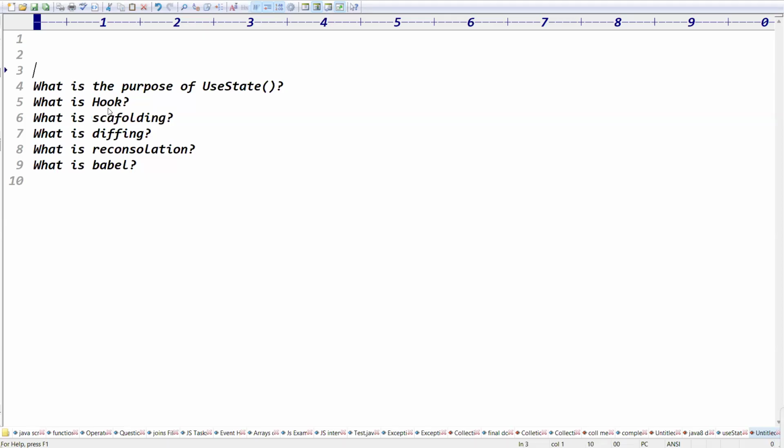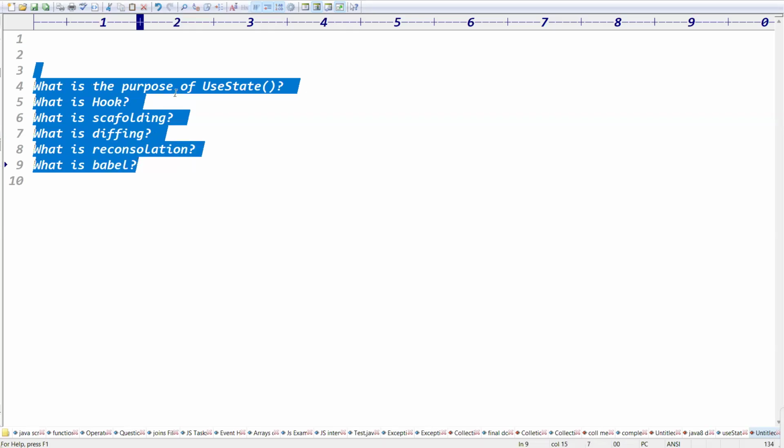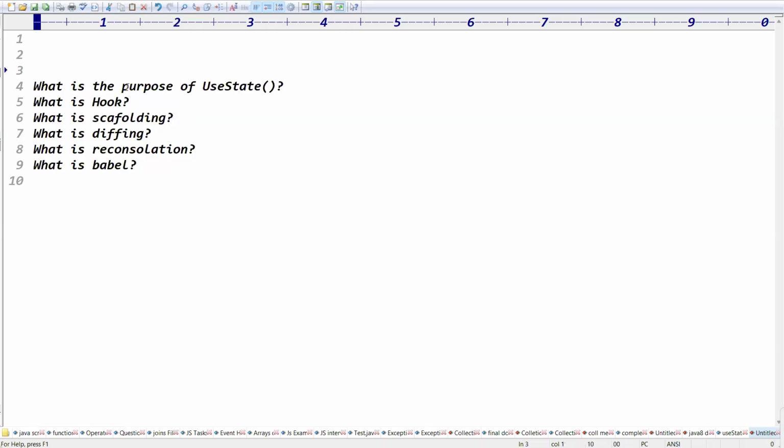Topic is what? No problem. What is the purpose of useState? Hook. Next one is scaffolding. What is scaffolding? Generating the project structure and folders is called scaffolding. Diffing is what?